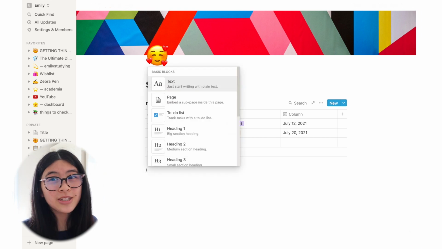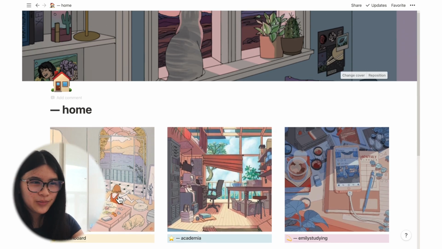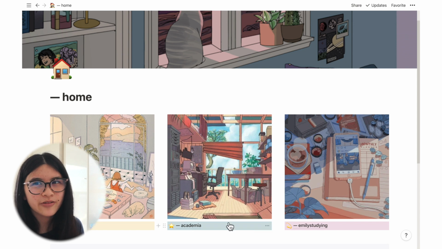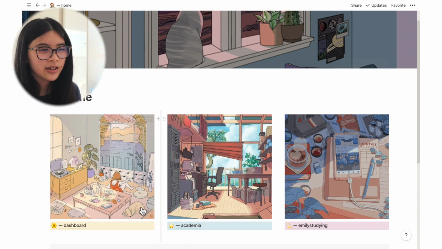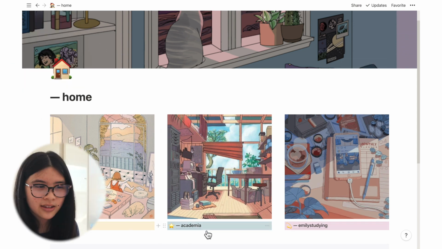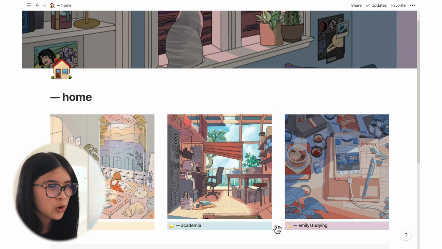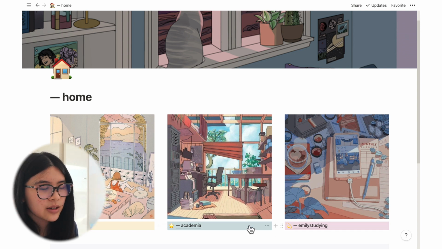So, Notion tour time. This is my nice home template. I drew a lot of inspiration from different places. I have three different parts. This is my dashboard, academia. This is school, of course. And this is Emily Studying. This is my YouTube stuff, mostly for YouTube.